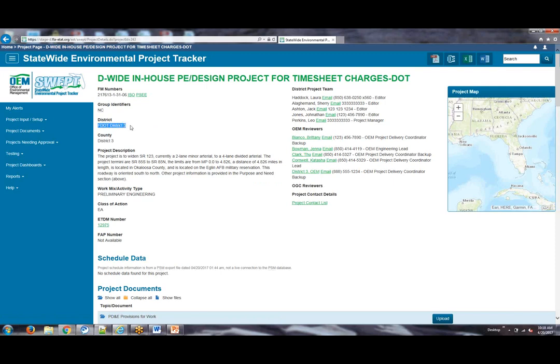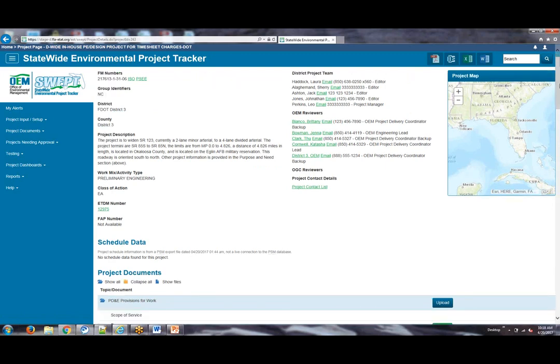The project's managing district is listed, the county, in this case it's a district-wide project, a project description, which you'll have the opportunity to enter, the work mix, which also comes out of work program, the class of action, which you're able to define in SWEPT, ETBM numbers, if there are any associated, will be listed and linked to the latest summary report for that particular project. And then FAP numbers, again, coming from work program, if available, are shown on the project page.